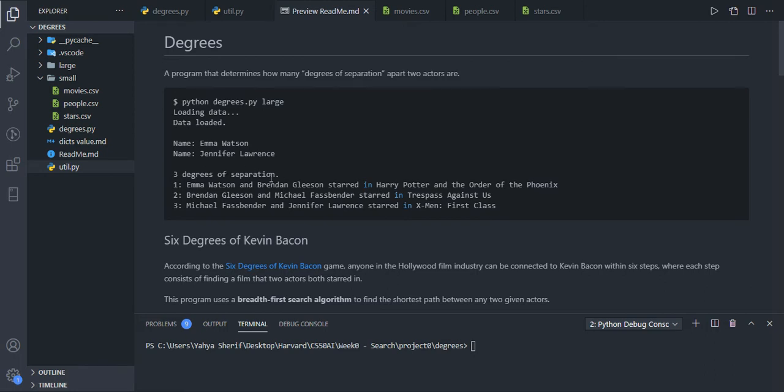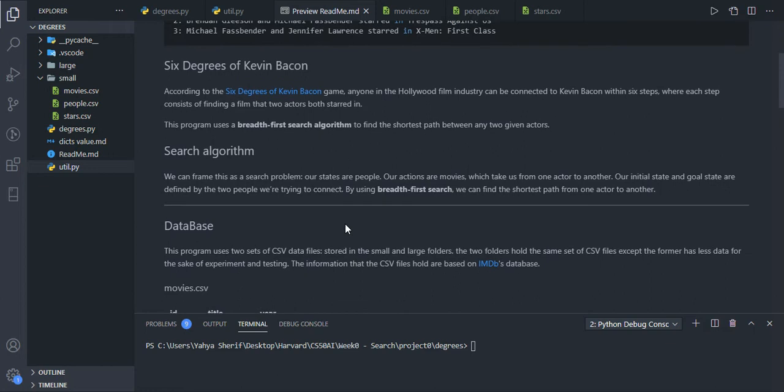So Emma and Brendan star in the Harry Potter movie, and then Brendan and Michael star in Trespass, and then Michael and Jennifer star in the X-Men movie, and so we've connected those two together. For this problem, we're going to use an uninformed search, specifically breadth first search, since compared to its counterpart, depth first, it takes up more memory and more time, but it's guaranteed to find the most optimal path, which is what we want here.